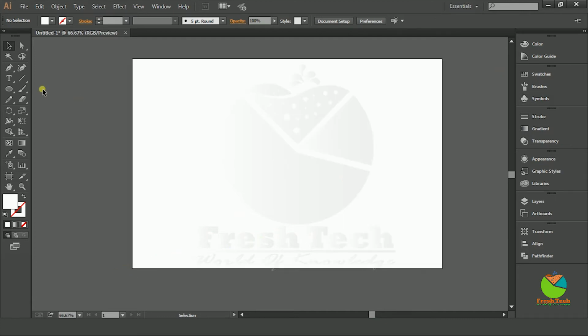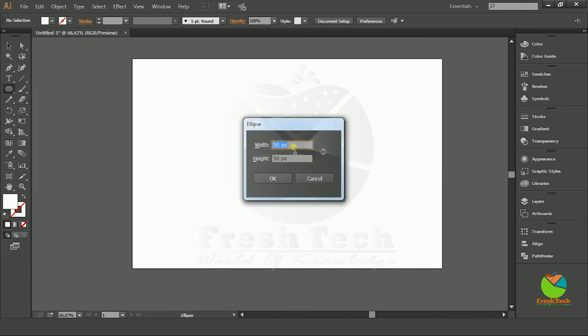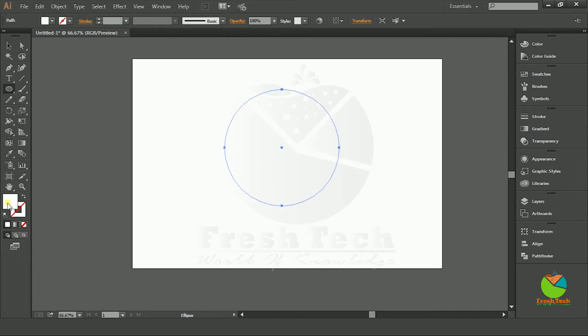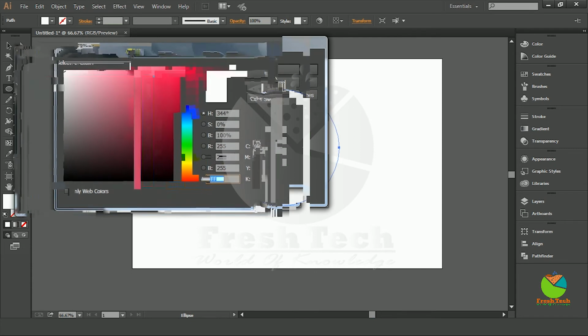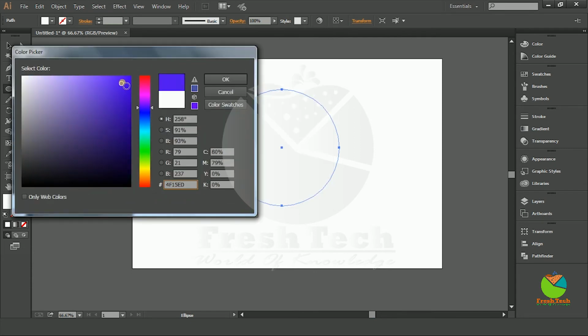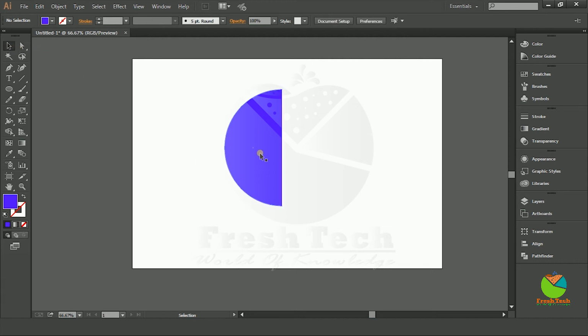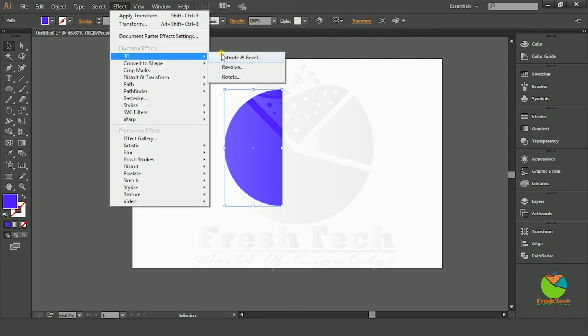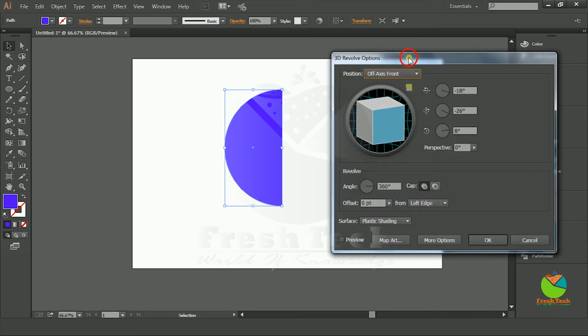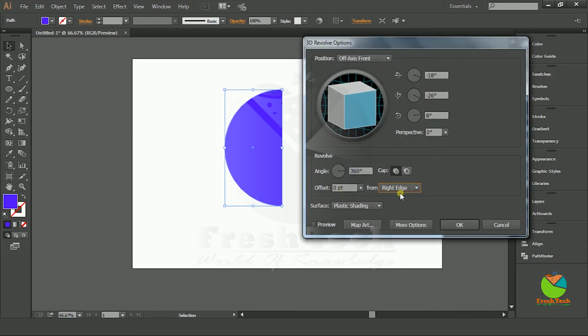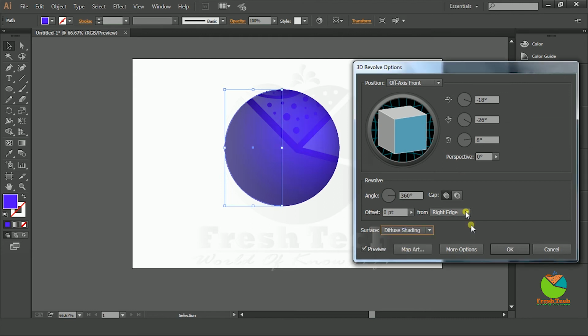Now go to the Ellipse Tool. Draw a circle, holding the Alt key. Give the size width 400px by 400px. Now change the color of the circle as you like. Select the Direct Selection tool. Now select one vertex, and press Delete. Now go to Effect. Select 3D, then the Revolve option. One Revolve window will open. Make the changes following my steps.